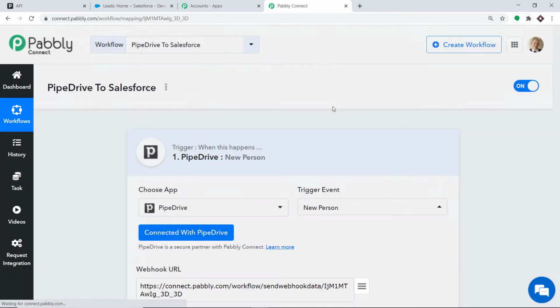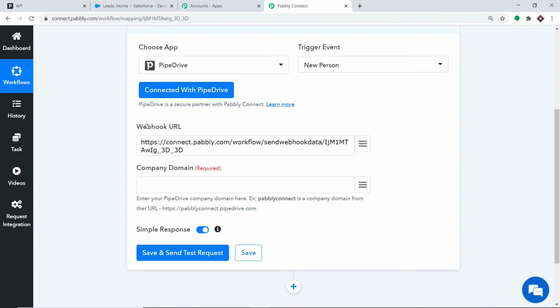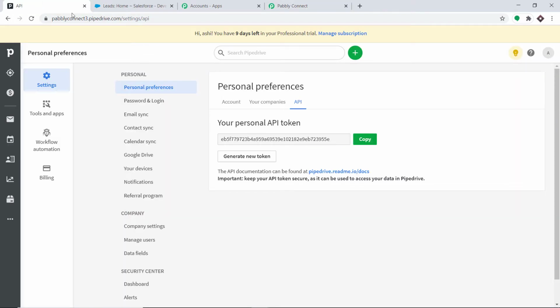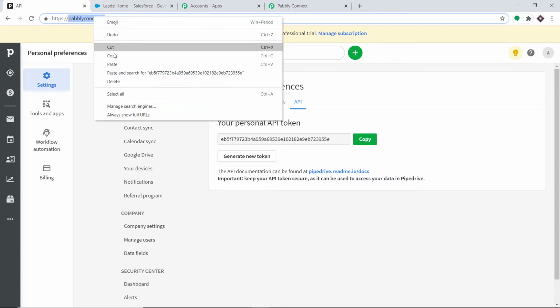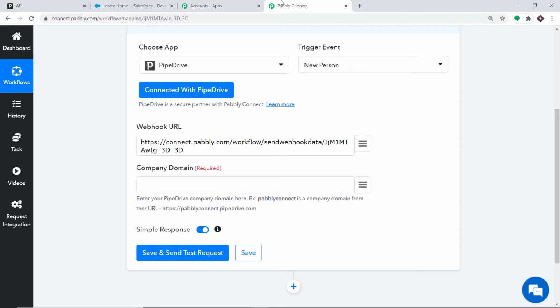Just click on save. Okay, so when you click on save, you have two blanks here, webhook URL and the company domain. So to get the company domain, all you have to do is go to Pipedrive and copy this. This is the company domain you want. Mine is Pabbly Connect 3. Basically all the characters in between the HTTP part and Pipedrive are your company domain. So I'm just copying this and simply pasting it here. Okay, so all we have to do at this point is just click on save and send test request.